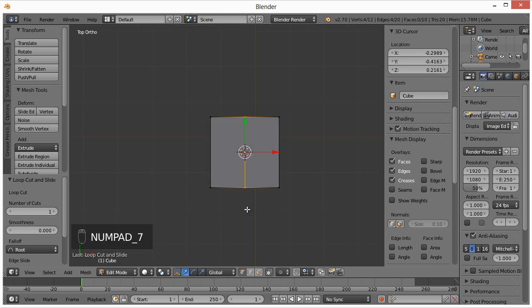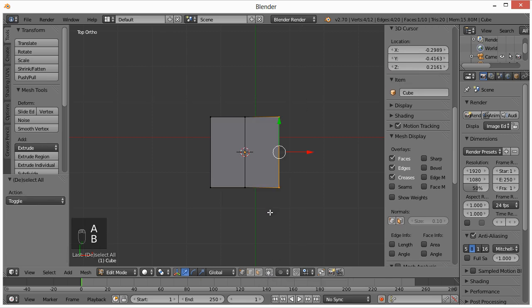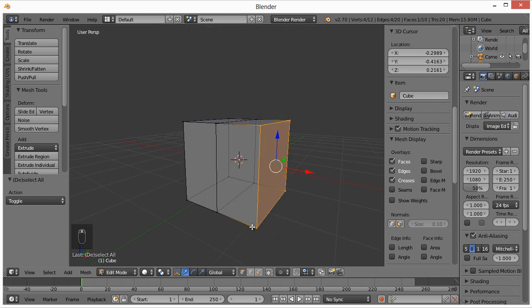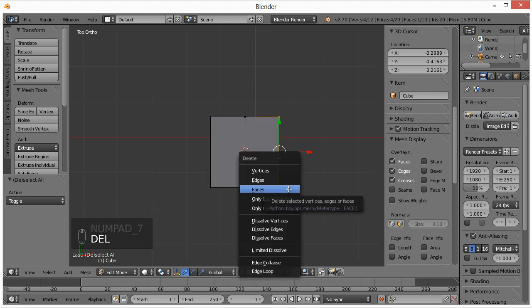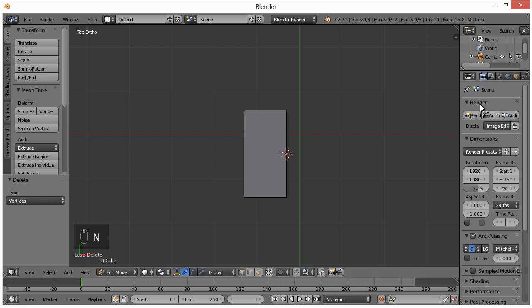Then go back to 7, turn this on, or just click this button, and hit A, and then B as in boy, to select those. If this wasn't turned on, it would only select the visible vertices. Right now this will select the ones behind them as well, so that's the purpose of that. Now we want to delete vertices. Then I'm going to hit N to get rid of that part.